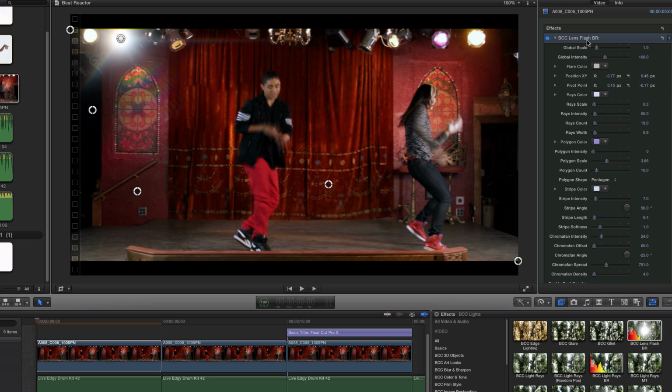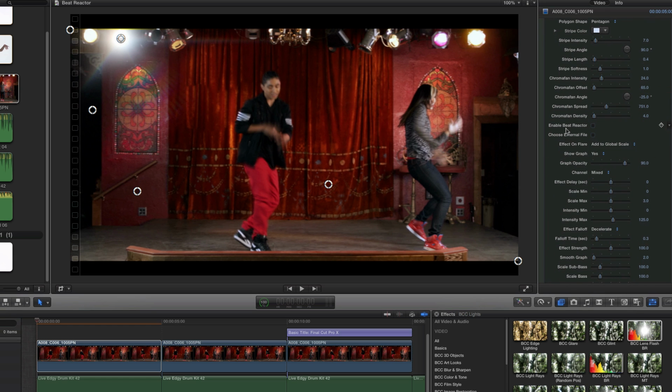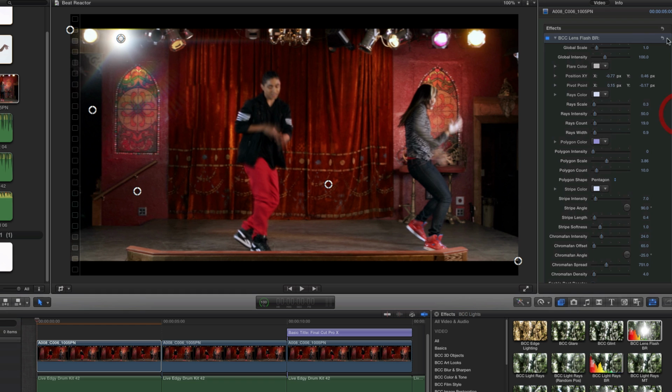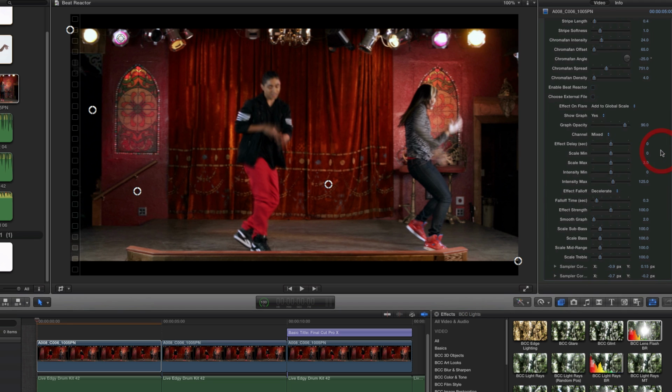Now, because this is a Lens Flash BR, if we scroll down, you see this Enable Beat Reactor checkbox, choose external file, and then the effect on the flare that the Beat Reactor is going to have is that it's going to add to the global scale by default. You can also switch it to intensity there. And what I'm going to do is when the audio is not giving it some scale, I'm just going to have it have no scale. So I'll just turn it all the way down there. So right now we're not seeing any kind of lens flare.